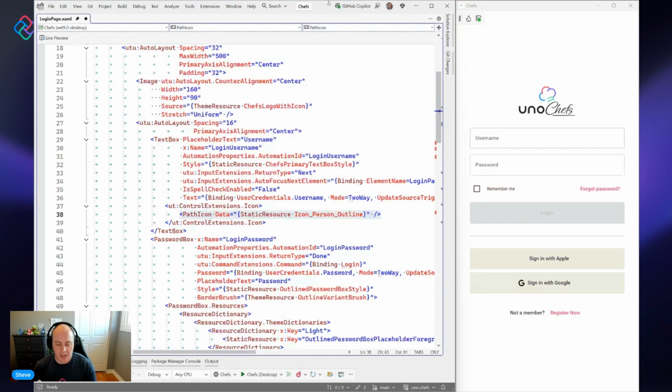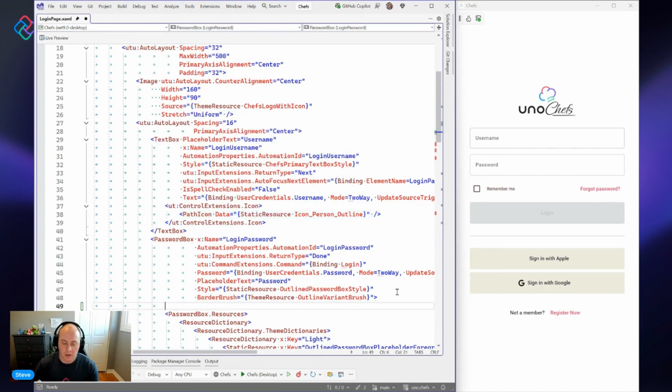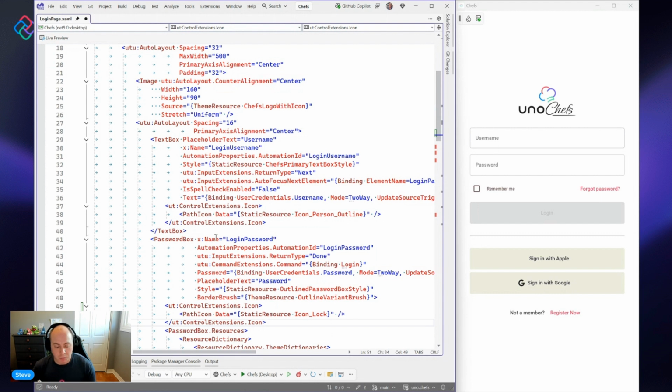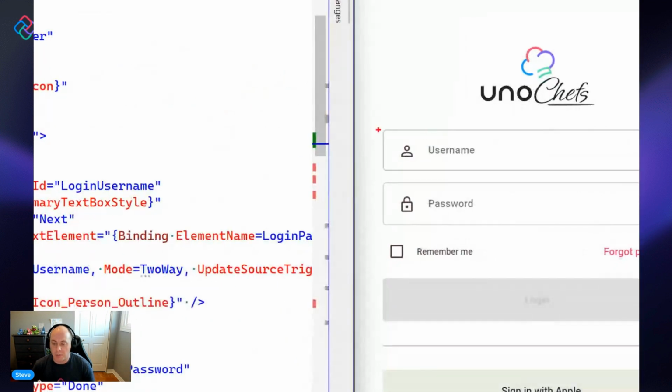I'll do the same for PasswordBox. We'll drop this code in, and I don't have to recompile or anything. I'm just going to save and let hot reload do its thing. And then we see on the right here that this popped up, and we now have our nice icons set and aligned properly for both of these controls.